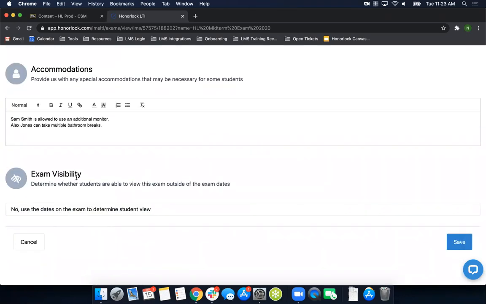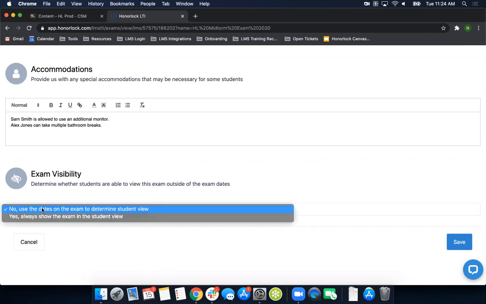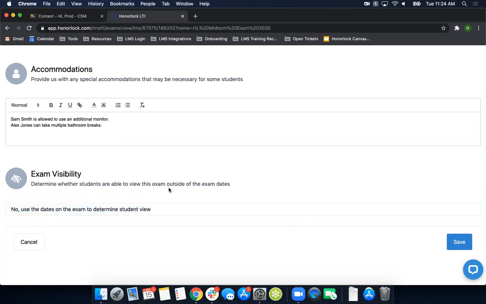Now this last setting, exam visibility, defaults to "No, use the dates on the exam to determine student view." I would highly recommend leaving this at the default of no, as changing it to "Yes, always show the exam in student view" can be quite confusing for students. Regardless of the availability of the exam, it would still show this exam in the list of exams for students. So definitely recommend leaving that at no.